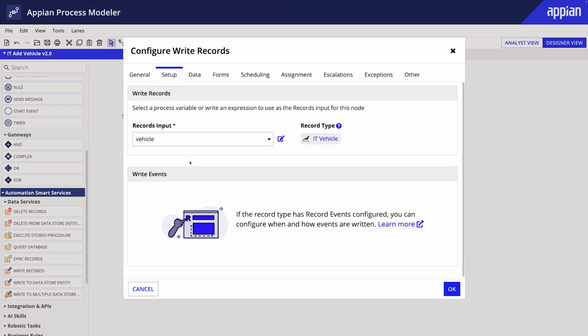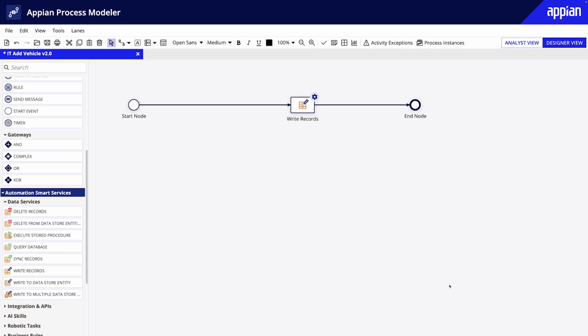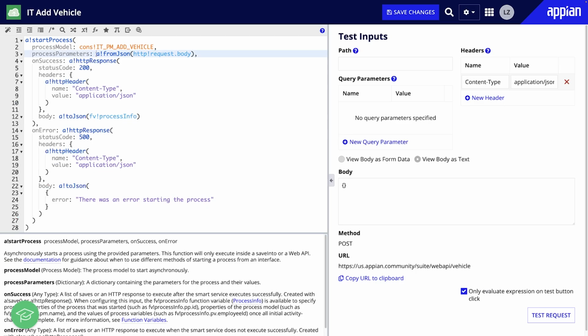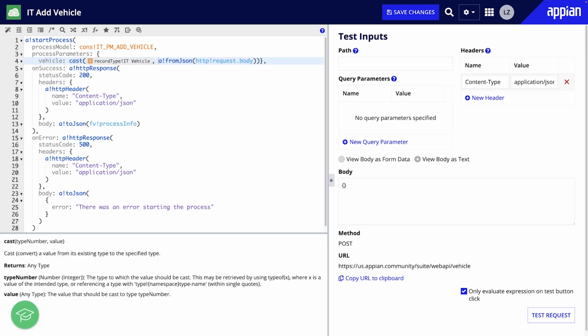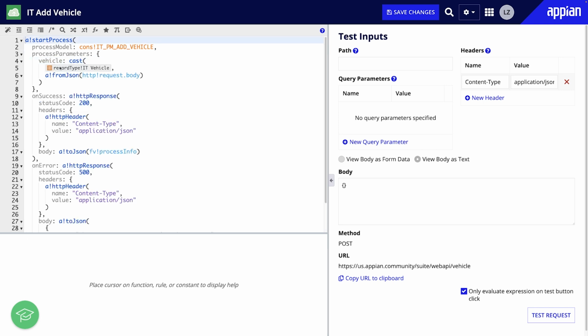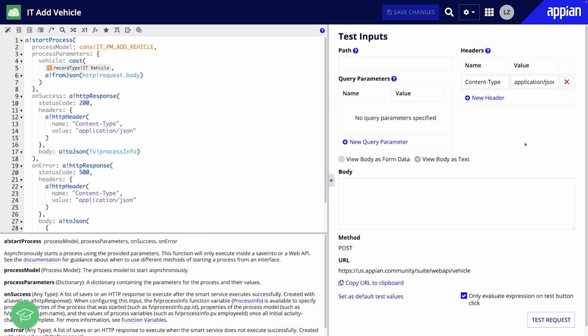Now that our process model is ready to accept and store data, let's save and publish and return to the web API. Back in the web API, we'll update the process parameters to reference the vehicle process variable. Since we want to save the data to the record type, we need to cast the incoming JSON data to match the vehicle record type. Let's now test this with some sample data.